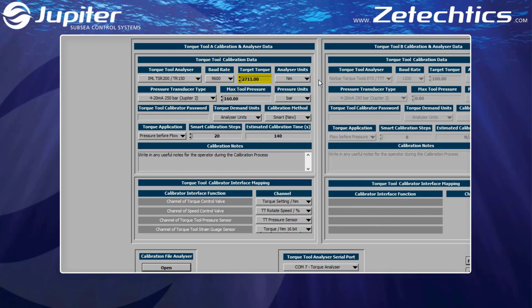Set the target torque as the maximum you would like the tool to operate at. Typically, it is good practice to add 10% as long as the maximum tool rating is not exceeded. Ensure the analyzer units match that set on the analyzer.